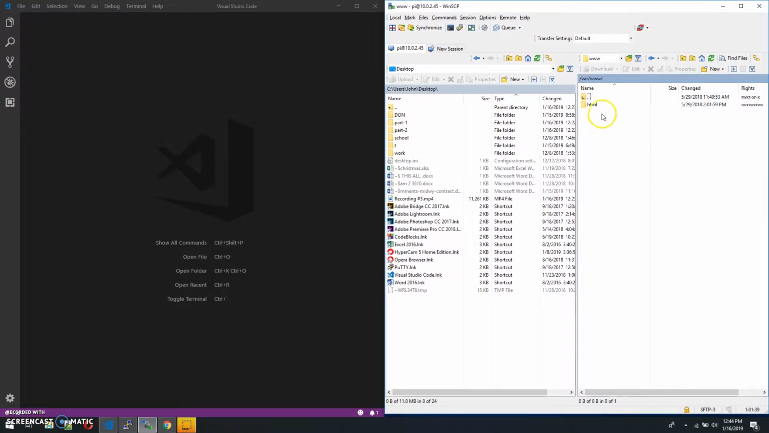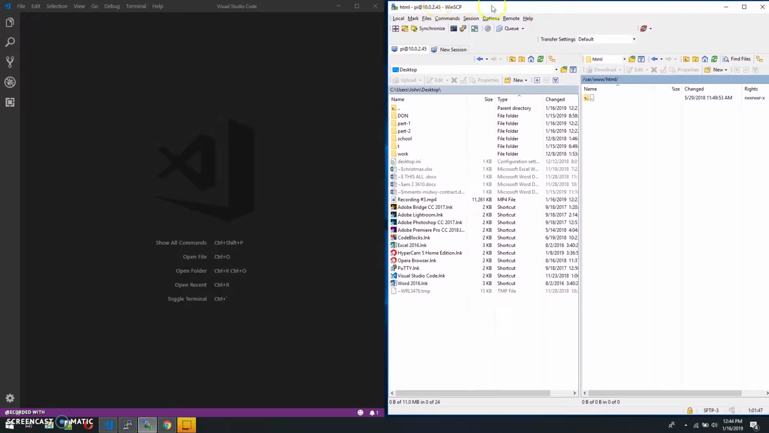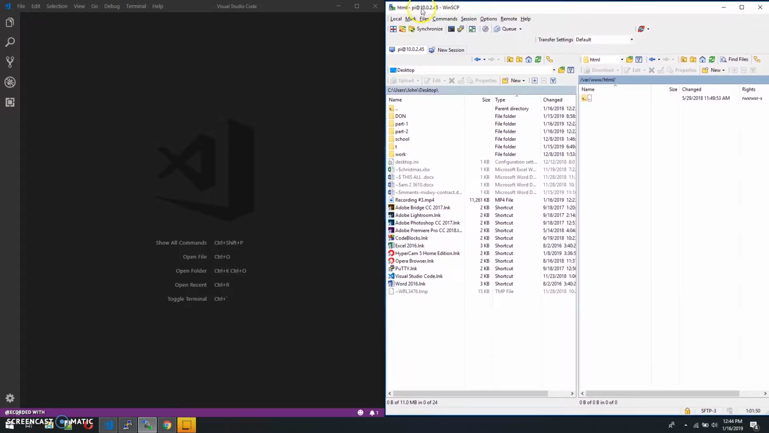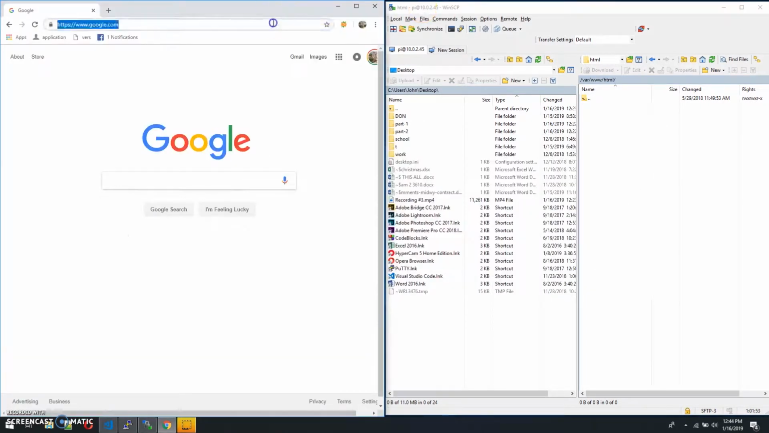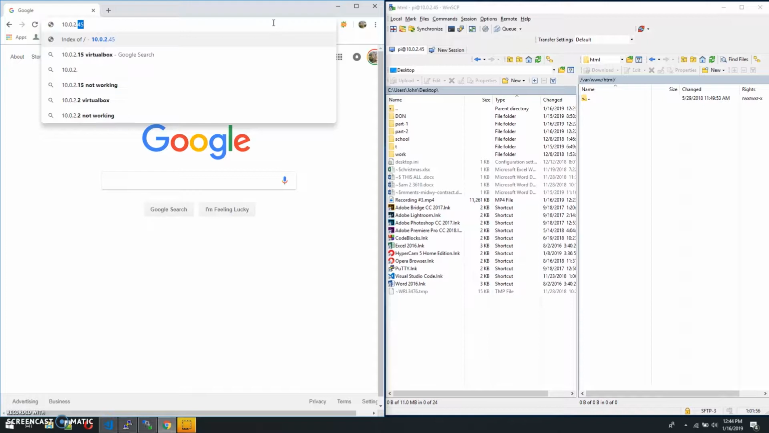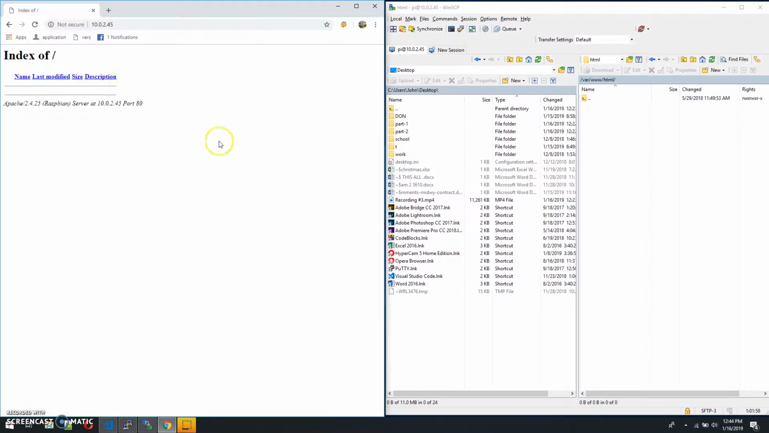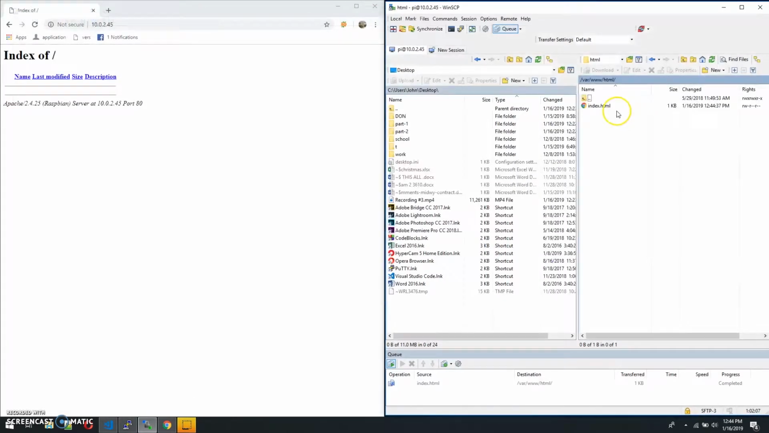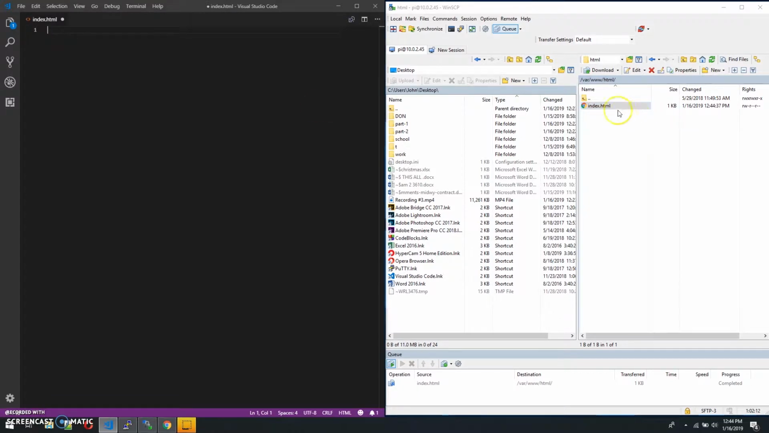and then www and then HTML, you have a folder that everything that goes in here will be available online at this IP address. So if I go to 10.02.45 on here, I just get the contents of this folder, which there's nothing in here. So if I go ahead and create an HTML file, and then I open this with my code editor. If you're not familiar, index.html is the default file that will be opened inside of an Apache folder.